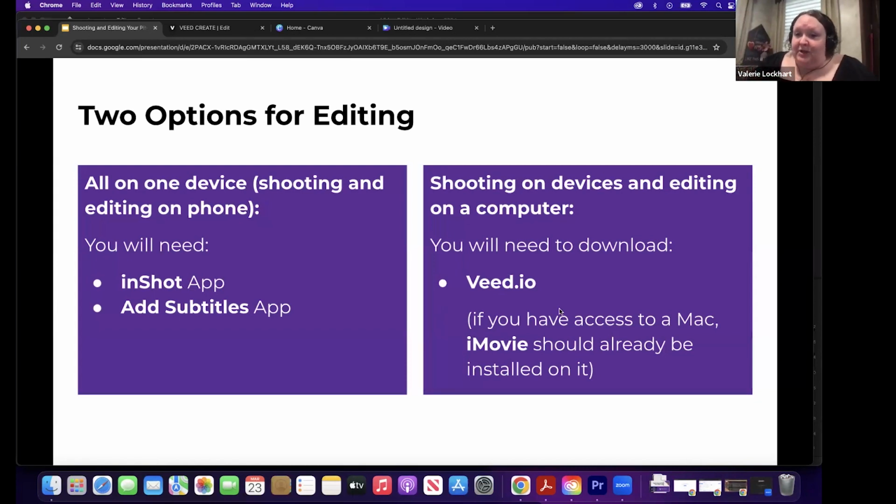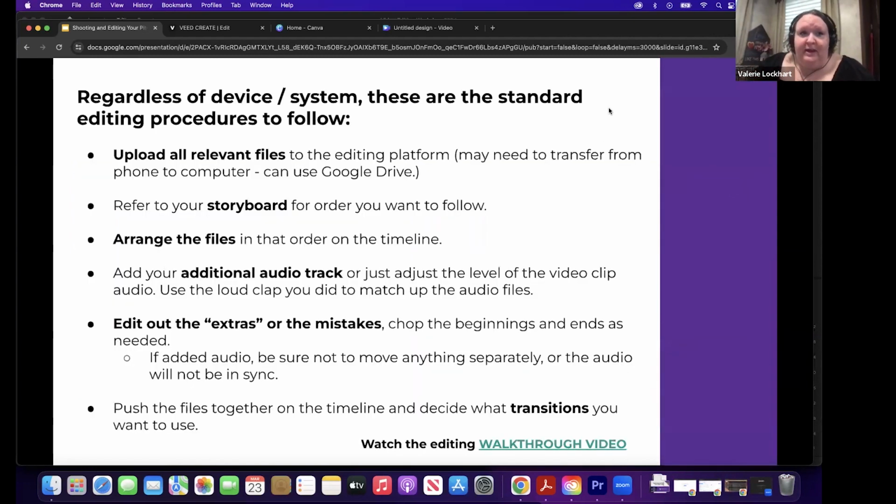So I mentioned earlier that there's a free editing tool online called Veed.io, and that is pretty similar to iMovie. So I'm going to be showing you things in that. So we'll take a look at that. But what we're going to do is relevant to any platform that you might be using for editing. So you want to make sure that you have all of your files in one place.